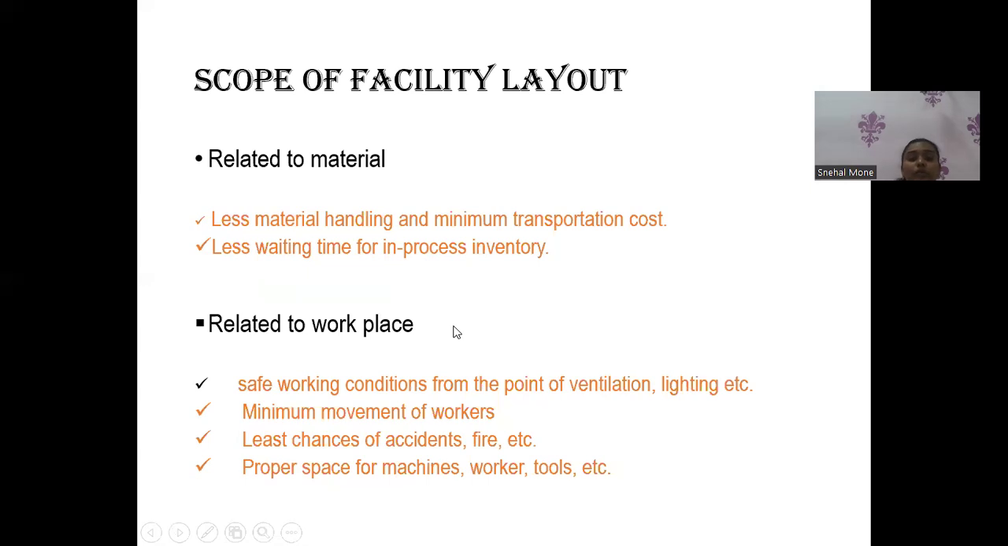Next is related to your workplace. Safe working conditions from the point of view of ventilation and lighting. If the workers are working, there should be proper lights, ventilation, fans, windows, ACs, everything. There should not be a suffocating feeling for the employee. There should be minimum movement of workers in the layout. If they are working at one station and need anything like equipment or other things, they can't go here and there. There will be a wastage of time.